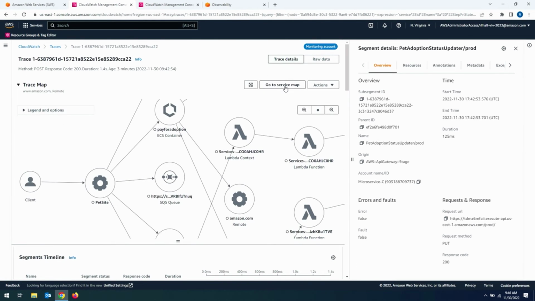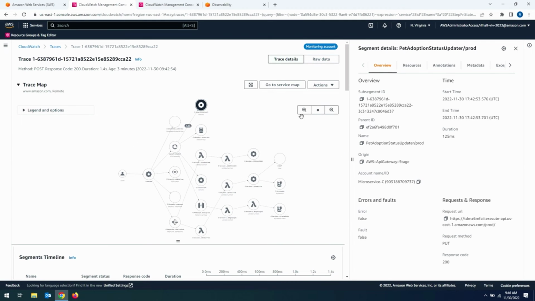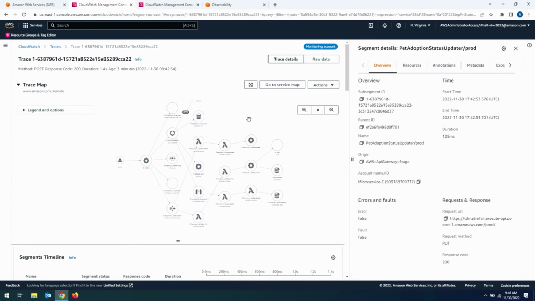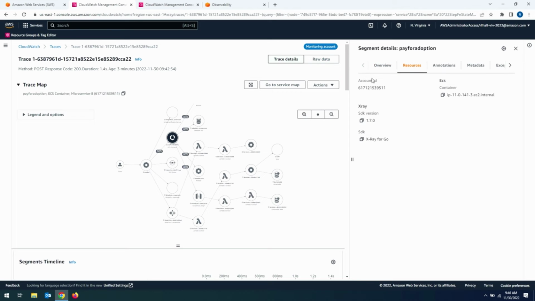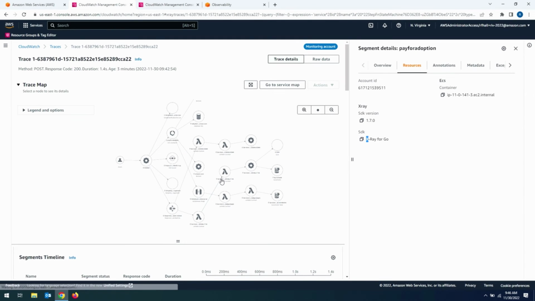Yeah, okay. So here we actually see a specific trace. This trace is a representation of a single API request that goes through the entire application. And we can select specific nodes here. What this gives us is the overview pane, which allows us to see different details about the service, right? We can see what account it came from, what resources are involved, the account ID, how we instrumented it. If this was an ECS container, we can see that as well.